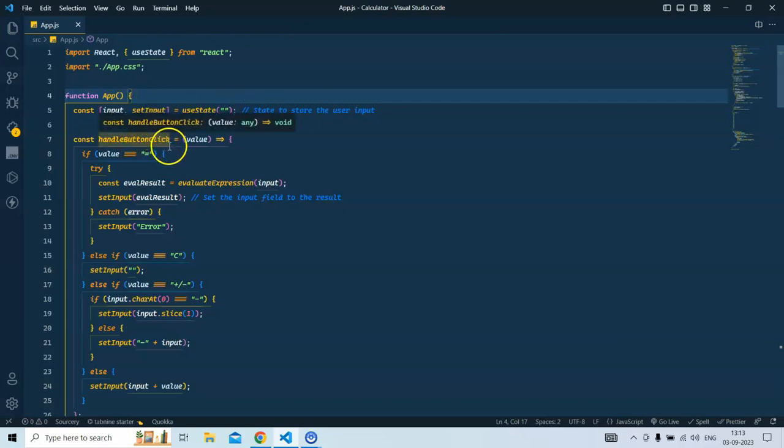Handle button click is a function which, once we click a particular button, propagates that value to the input field. So this is the function which is going to handle that. Here we have a custom evaluate function, as I had problems setting this up with the eval function, which was not secure, it said. So I have written an evaluate expression function which is similar to the inbuilt eval function. I'll show you that function shortly.